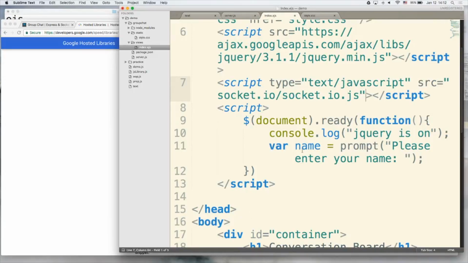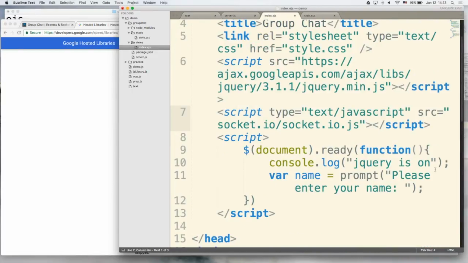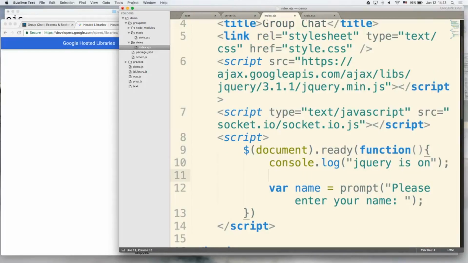This order is important too, by the way. So jQuery first, then you have to require this socket.io file, and Node is going to know that this is in a Node modules folder, so it's going to bring everything up. And then actually right up here, this is where we're going to create our socket variable, this is what gets passed to the server, equals io.connect.